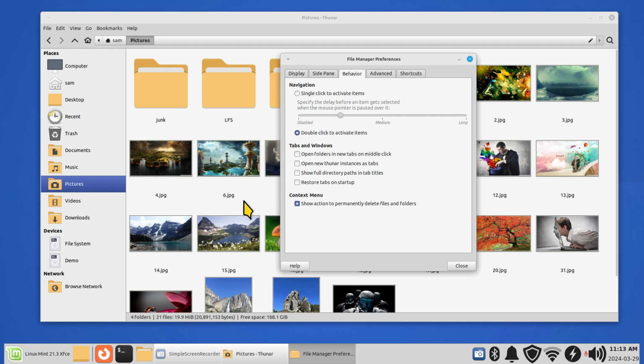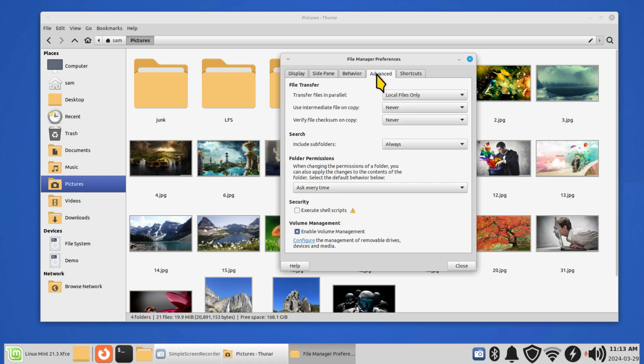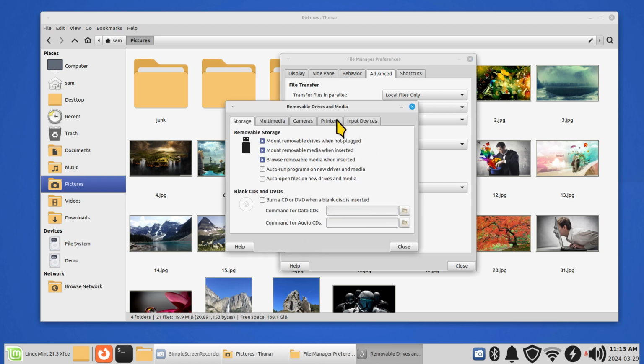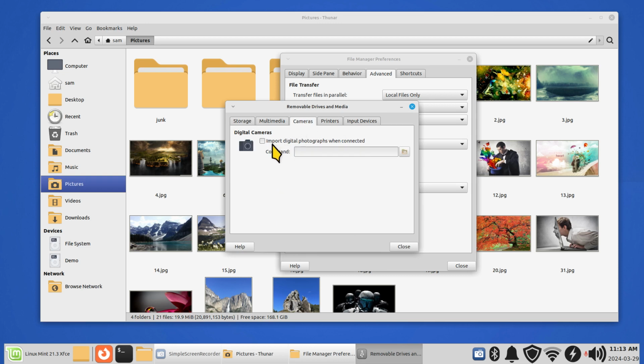Now, for you folks that are going to bring in digital photos from a digital camera and you plug it in to your USB port, you may want to investigate the advanced option. And this is kind of hard to see, but there's a configure box right here. Most of you folks will miss this. In here is a camera option: import digital photographs when connected.